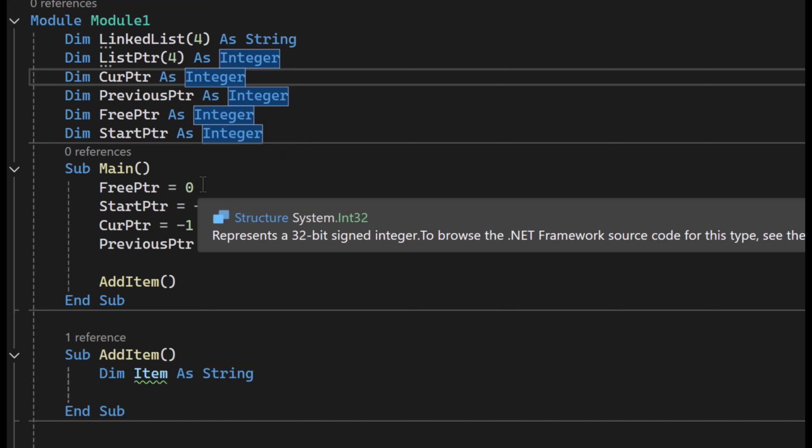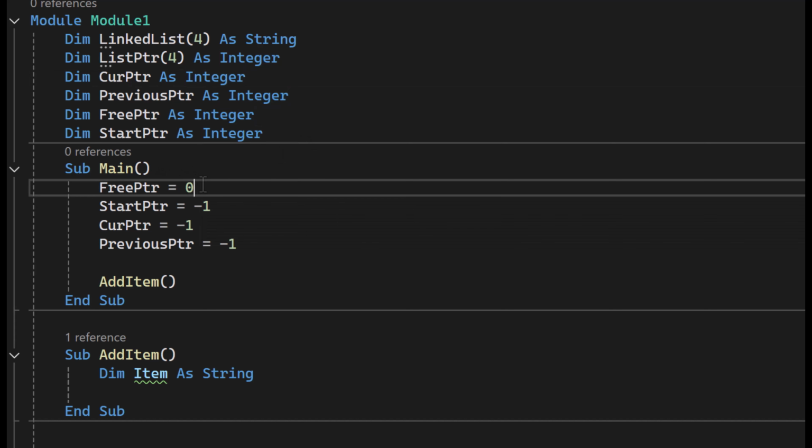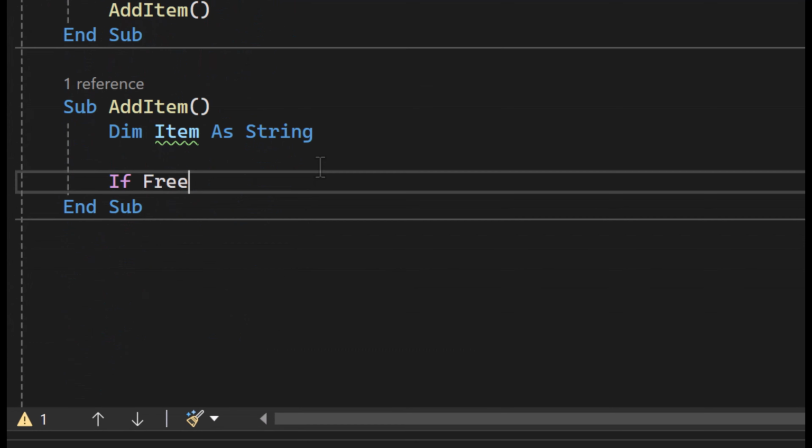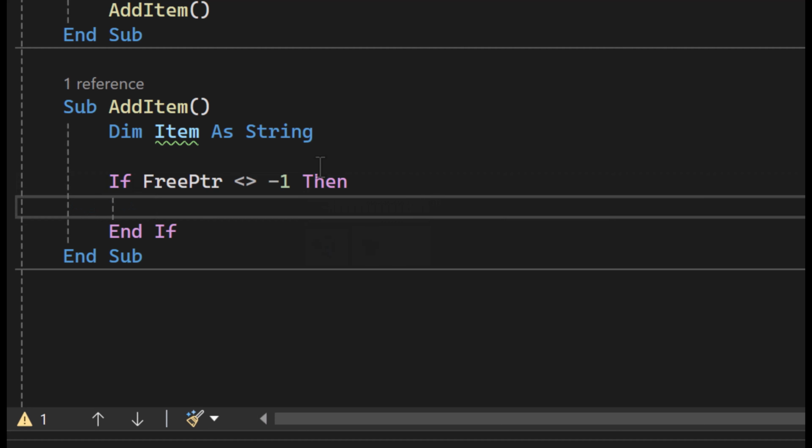In our submain, we've initialized free pointer to 0. Remember, that's pointing to where the first name is going to go. Start pointer is going to be -1. Our current pointer, -1. Our previous pointer, -1, just to give it an initialized value. Now, in the Cambridge exam, it will tell you what value to give those pointers. Then we have item as a string, and I put all of these are going to go into a separate procedure. That way we can see exactly what the code is doing and keep our code organized. The first thing we want to do is check if the free pointer is not equal to -1. Because if it's not equal to -1, then I have room to add a name to the linked list.